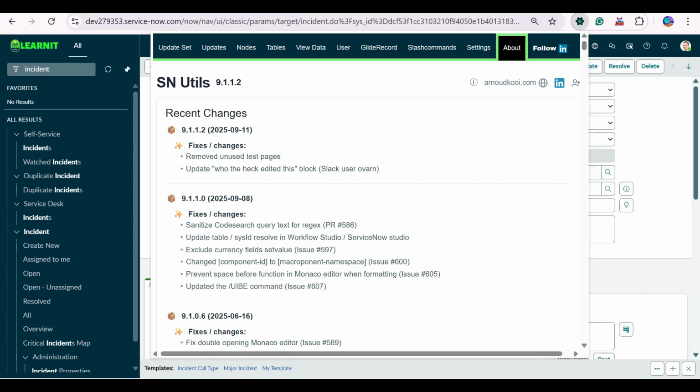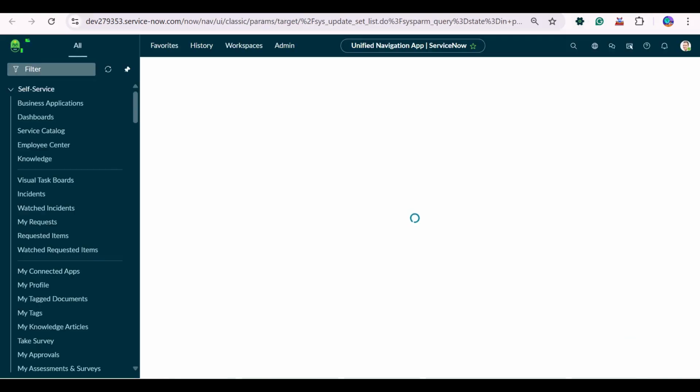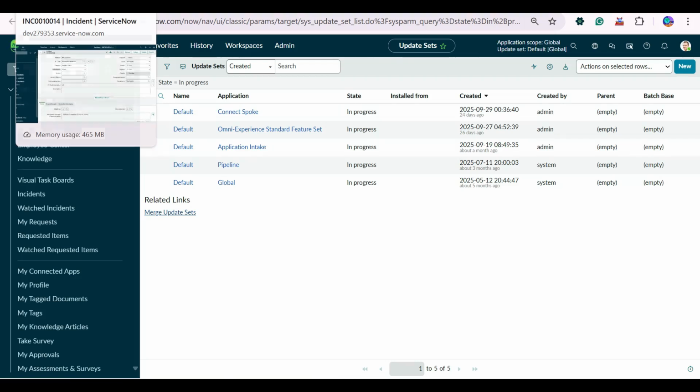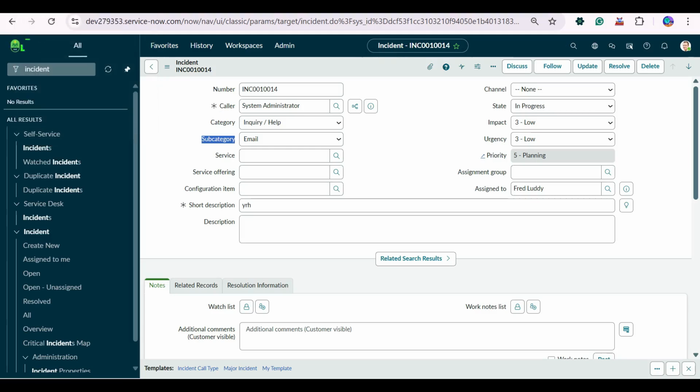Bro, if we click on that update set name, we can go there, but I couldn't go that way. You can go to your default update set. So these are the update sets. For me it's showing SN Utils does not run on this current page. More info. Okay, I'll check later. You check it. If it doesn't work, we will see tomorrow also. It's working, bro. It's the new version, it's working.